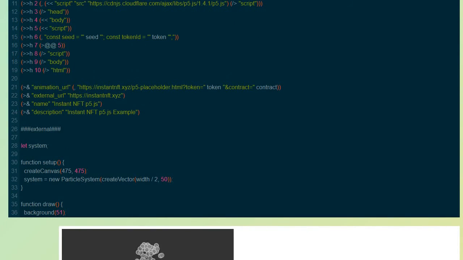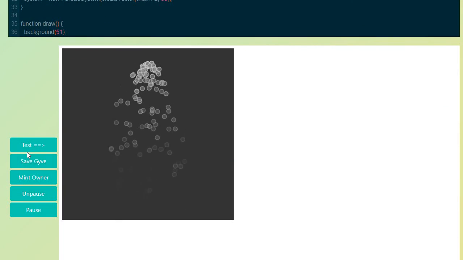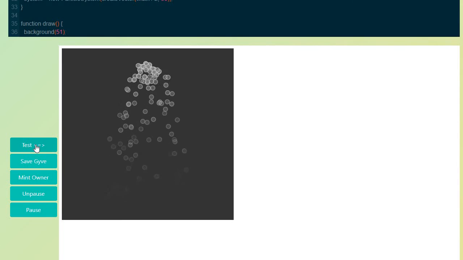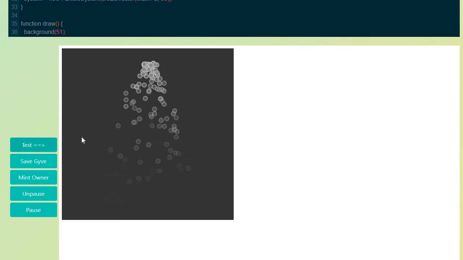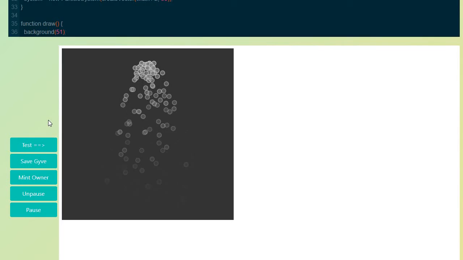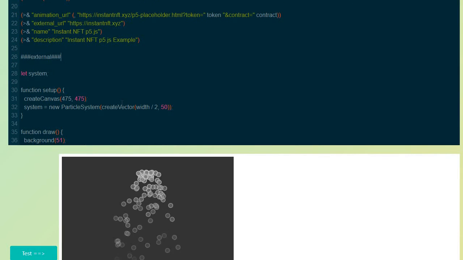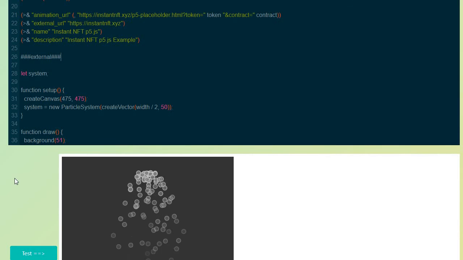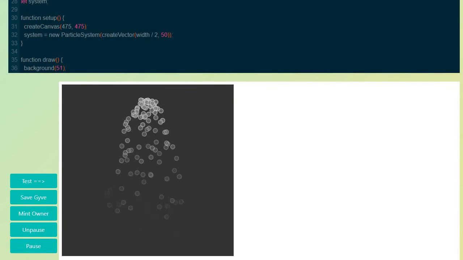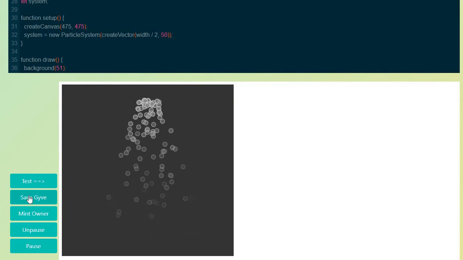Usually your development process will be switching back and forth between this editor and testing. Whenever you click the test button, it generates a new seed. So if you had variation dependent on the seed, which eventually you will, you would see that, and you can test a lot of your variations right from the editor. But for now, just let me save this.